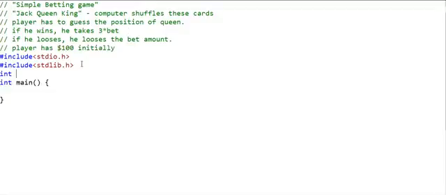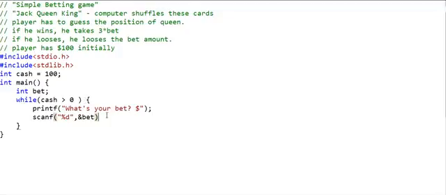The first thing that I want to do is declare a global variable named cash that at any point will store the virtual cash available with the player. Initially he has $100 of virtual cash, and then in the main method I will declare a variable named bet, and I will write code something like this. While cash is greater than 0, while the player still has some cash, we will ask him to bet something, and we will take this input in the variable bet using scanf. For negative scenarios like bet equals 0 or bet being greater than the cash available, let's say we will break out of this loop, we will end our game.